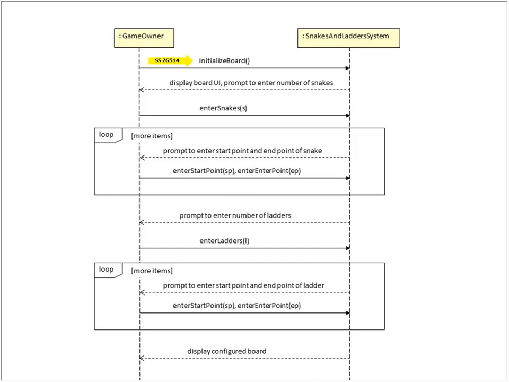There are some questions coming. Then, in response to this initialize board, the system sends a message which is display board UI, right? So the system displays the board UI and prompts the game owner to enter the number of snakes, right?